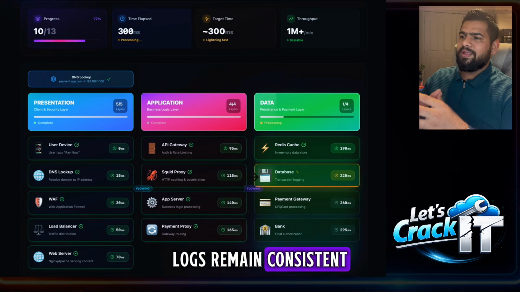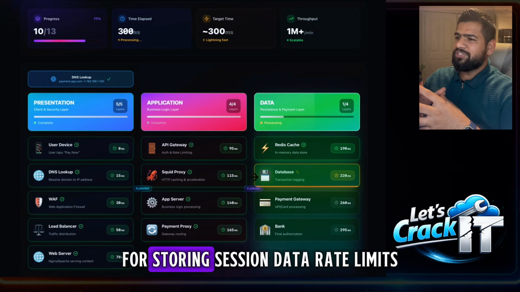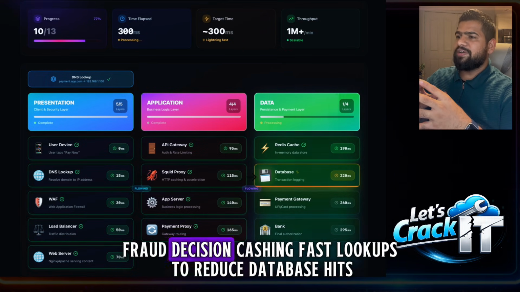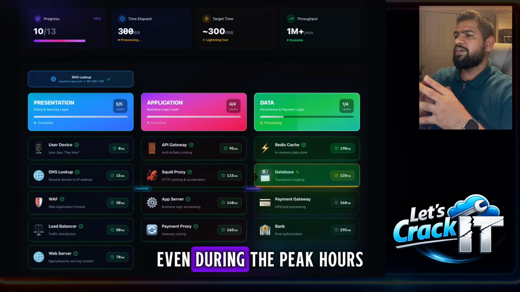And then Redis also plays an important role over here, storing session data, rate limits, fraud decision caching, and fast lookups to reduce database hits. So Redis keeps your system fast even during peak hours.